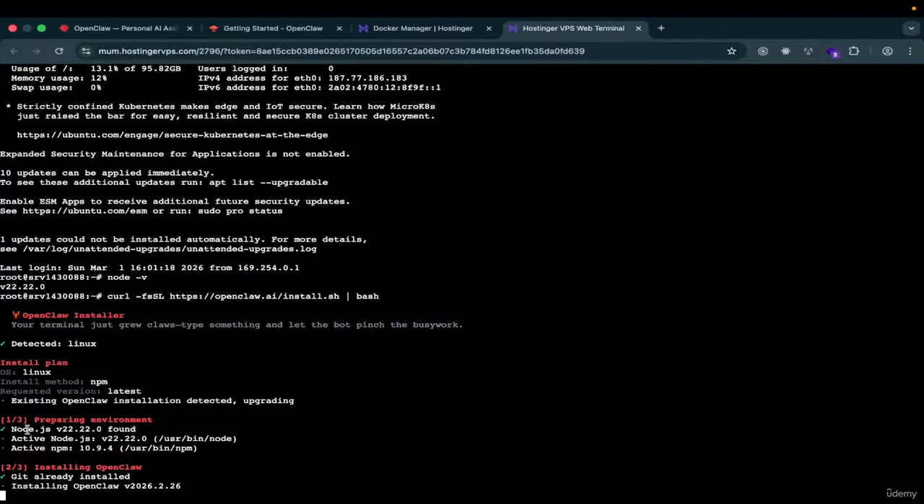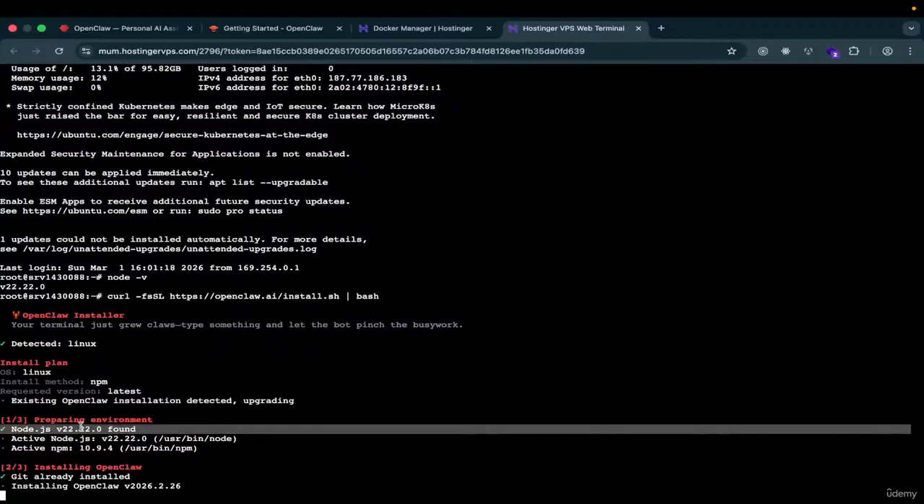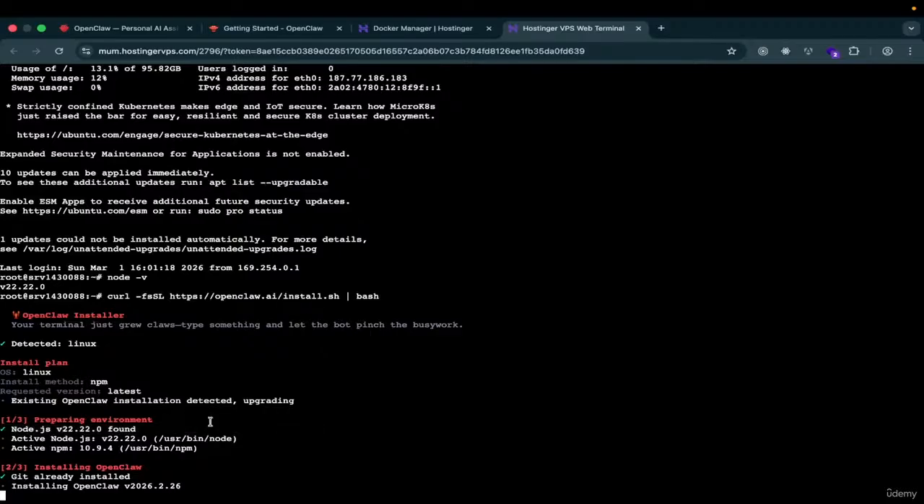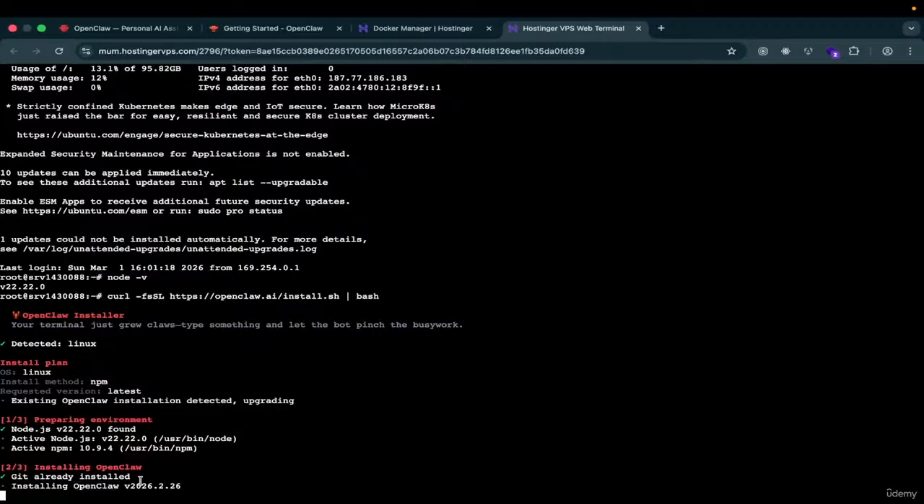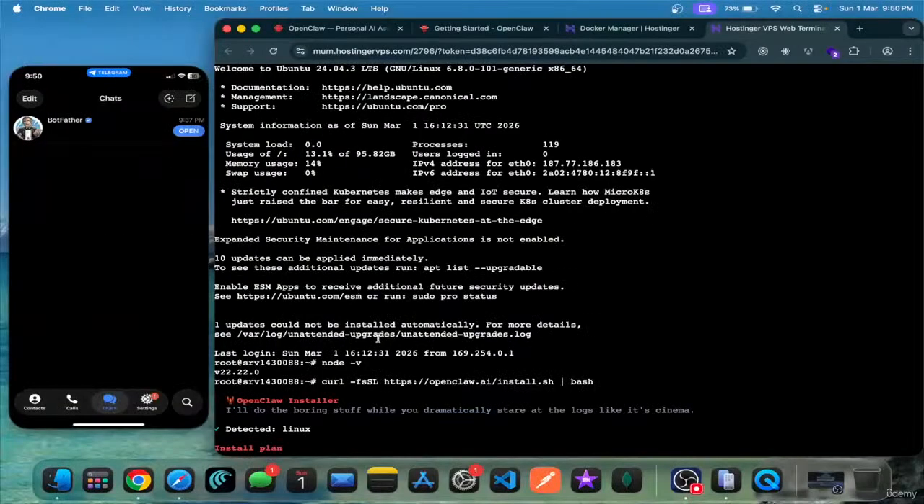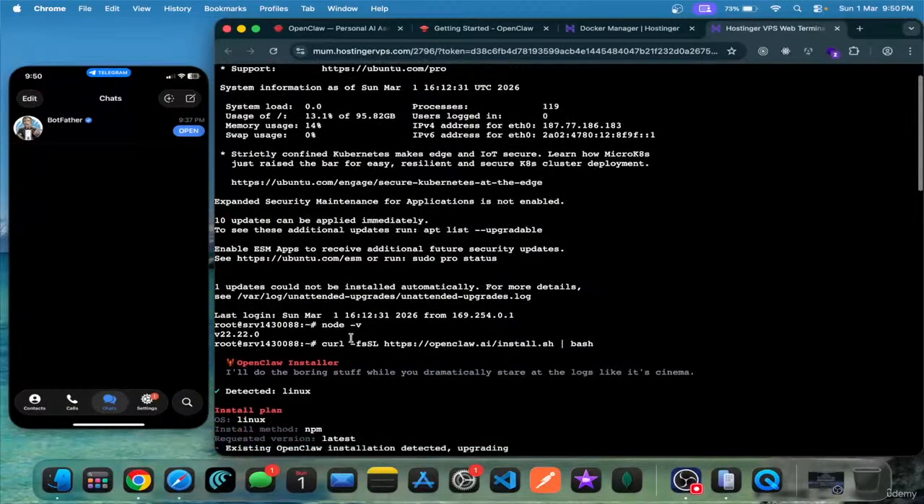You can see node.js version found. If you have not installed node.js, then it can install node.js automatically, but sometimes it does not work. It will say node.js installed, but your OpenClaw installation will fail. So make sure you first install node.js. It will take some time depending on your internet connection. Currently Git is already installed, installing OpenClaw version 2026.2.6. So OpenClaw is installed successfully.